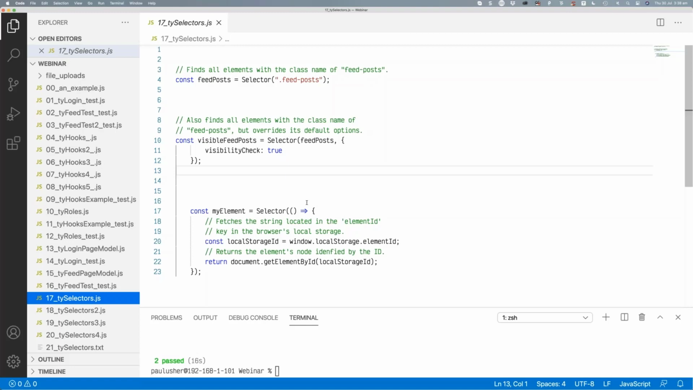The thing to remember here is that Testcafe will automatically wait for that targeted element to become visible and will fail if the timeout expires. Some examples of selectors on screen. Passing back to our feed post using the class name selector, we can use the same thing, passing the class name, but actually overriding the default, so accessing the visibility check.